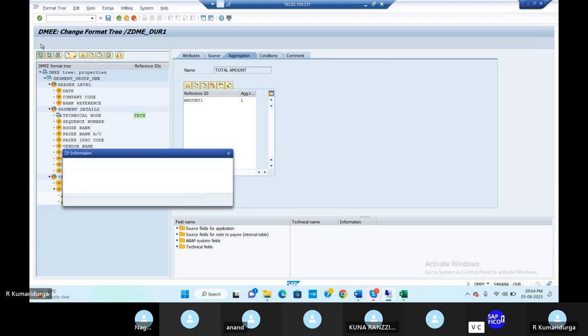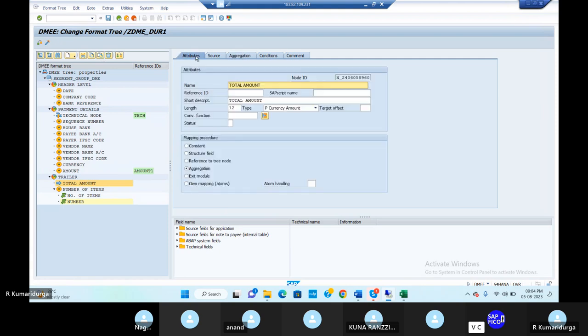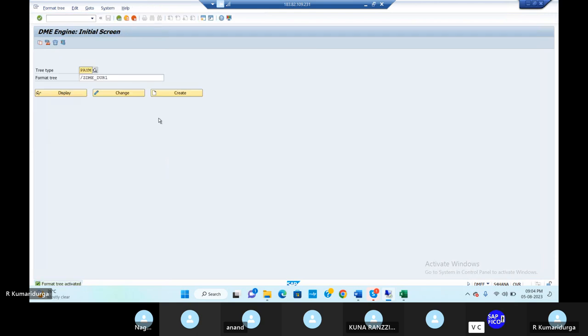Now go to the syntax issue and check it. There are no errors. Is it consistent and no errors? And go to this activate button. There are no errors. Activate this thing. Continue. See, if it is not good, definitely it will throw you an error.